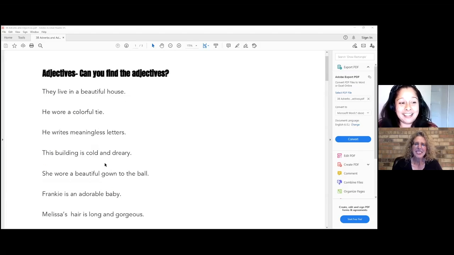The next sentence is, this building is cold and dreary. Cold and dreary. I feel like that's a trick question. I'm pretty sure that dreary describes how the building feels, but cold, I wonder, because I can feel cold. I don't know. I'm going to go for dreary. Am I right? You're absolutely right. There's actually two adjectives here. Cold and dreary, in one sentence. Dr. Salas, I didn't even see that second one.